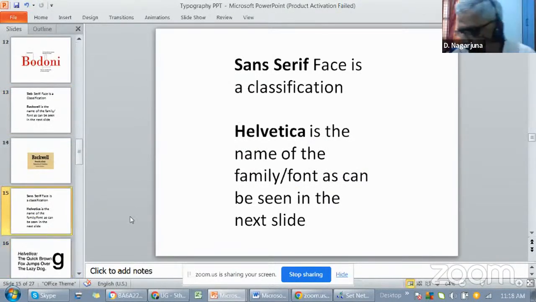So most of the times you will find that in any publication they make use of sometimes serifs or sans serif. Now tell me, this headline here, is it serif or sans serif?